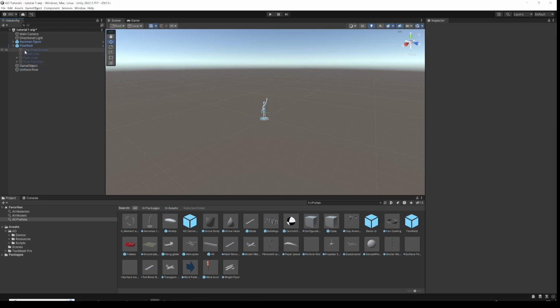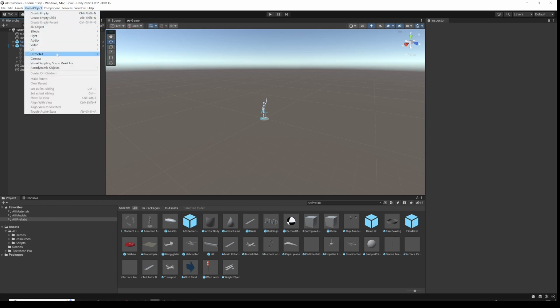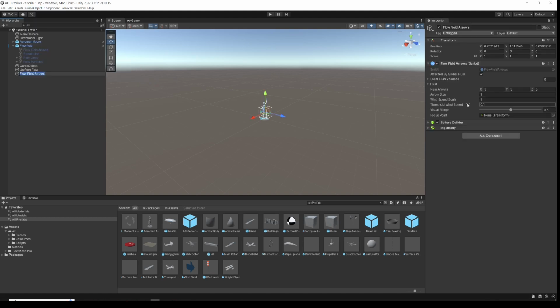Equally, if I want to get a flow visualization tool, in a different way, I can go up to game object, which is the same menu by a different route. Then I look in flow visualization, so if I want my field arrows I can click on that and there they are, created. So there are various different ways of getting them in.